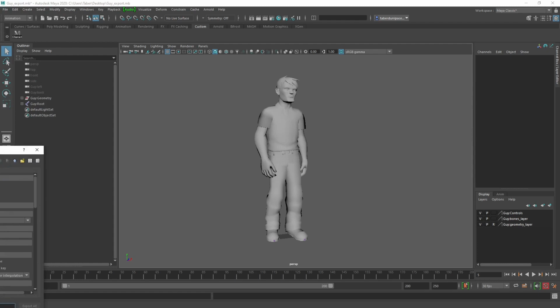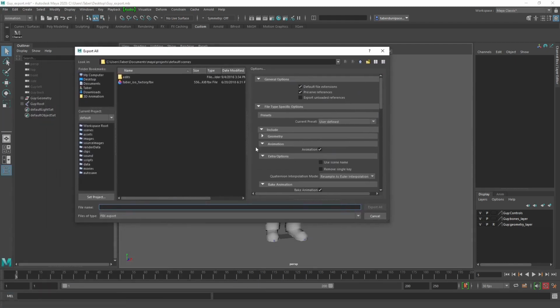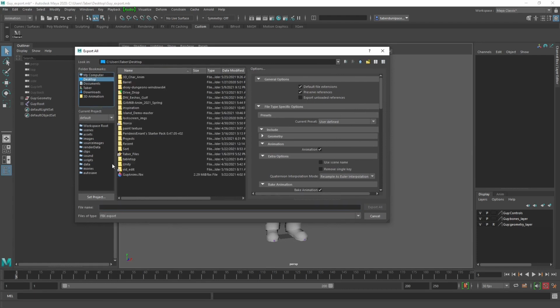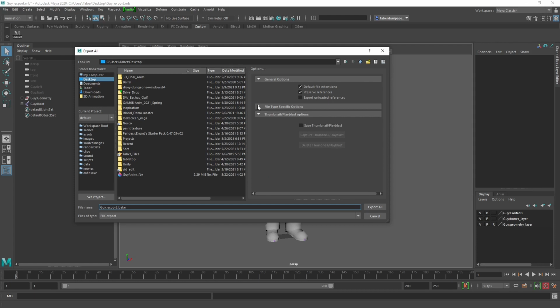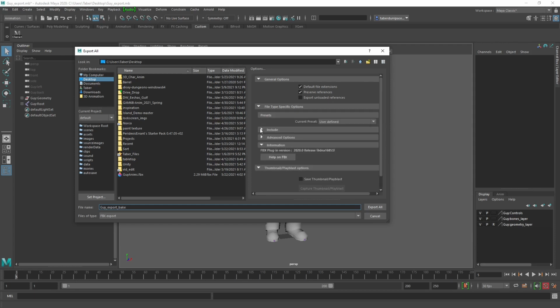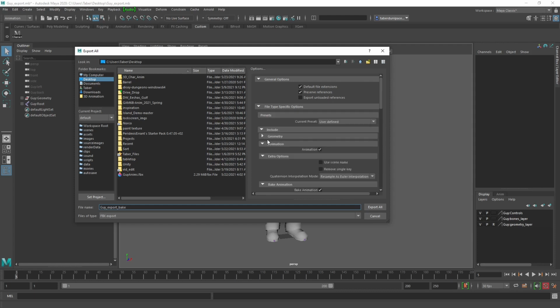No need to open the option box because those options exist over here on the right-hand side of this save dialog. I'm just going to make sure I'm saving to the desktop. You can see I've already got an FBX out there, but I'm going to do Guy Export Bake like that. And we're going to look at the options. So each one of these sections, there are a few sections here, including geometry, that sort of stuff. And we're going to want to look through those to make sure that we've got the correct options.